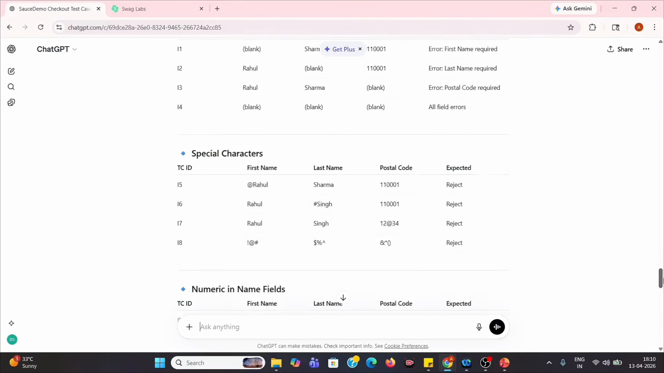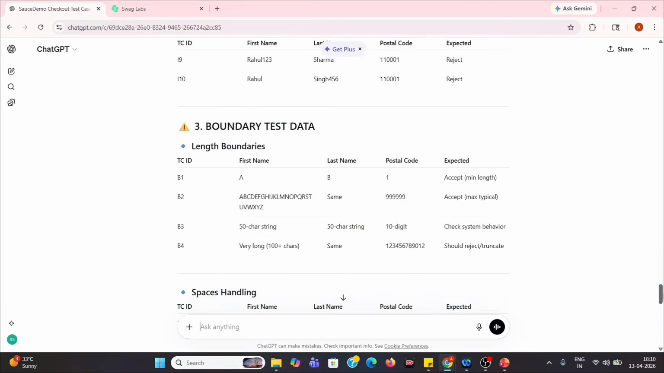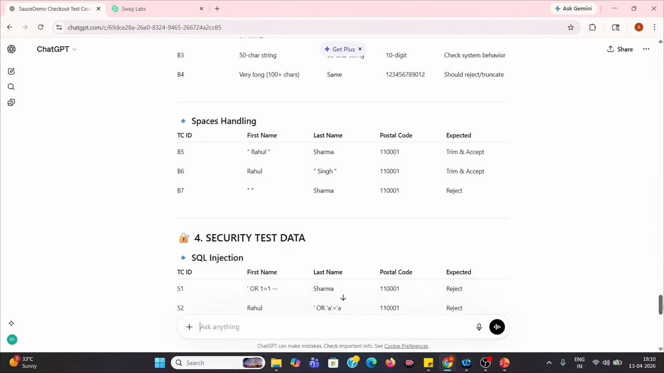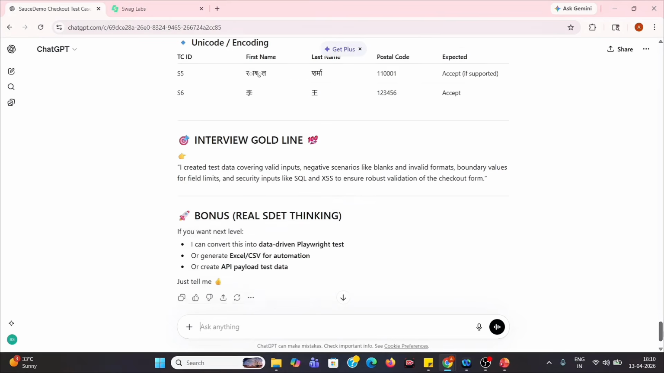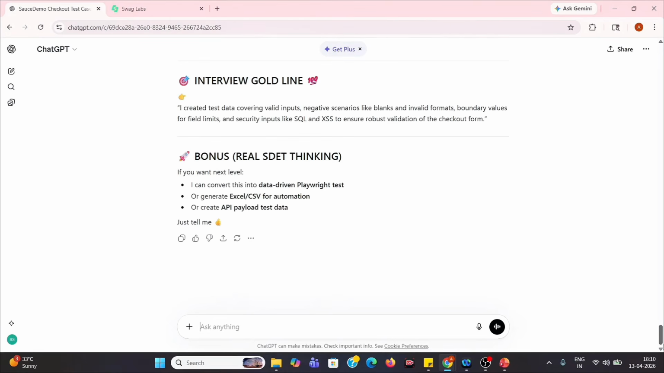See, for invalid test data: special characters, numeric in name fields, boundary test data, spaces handling, security test data, script injection, Unicode. Wow, this is something, team. It is going to help you out in saving a lot of hours for you.